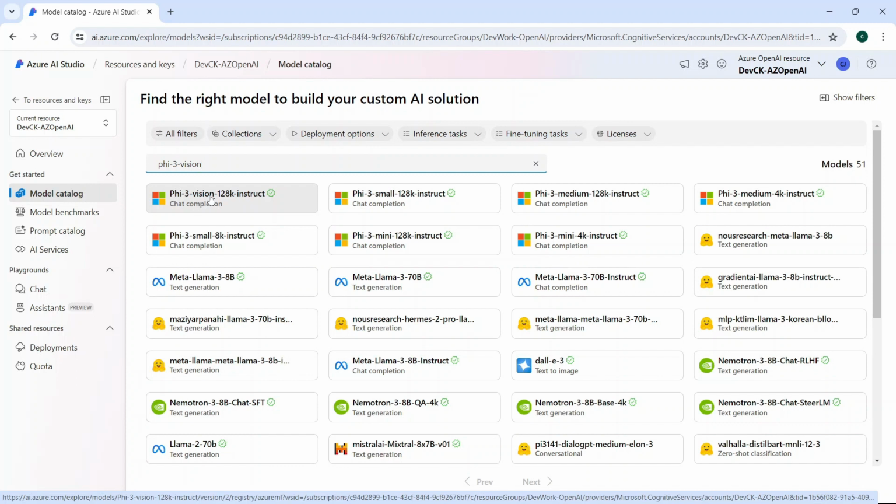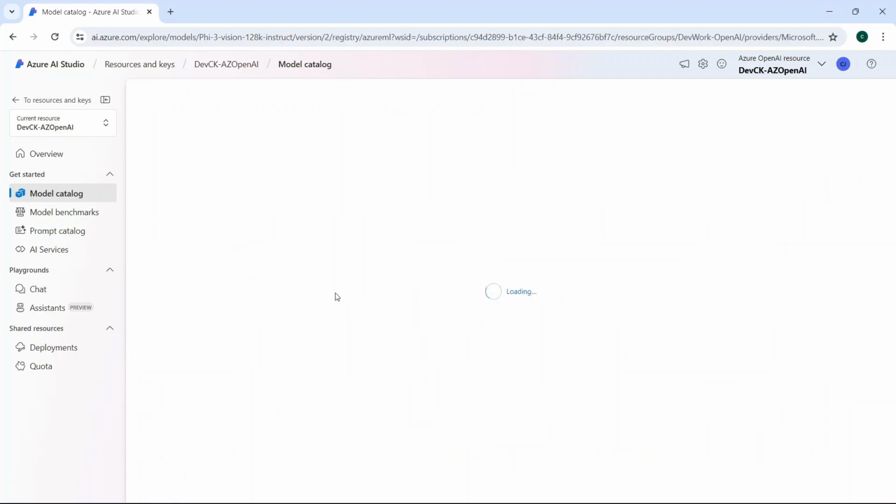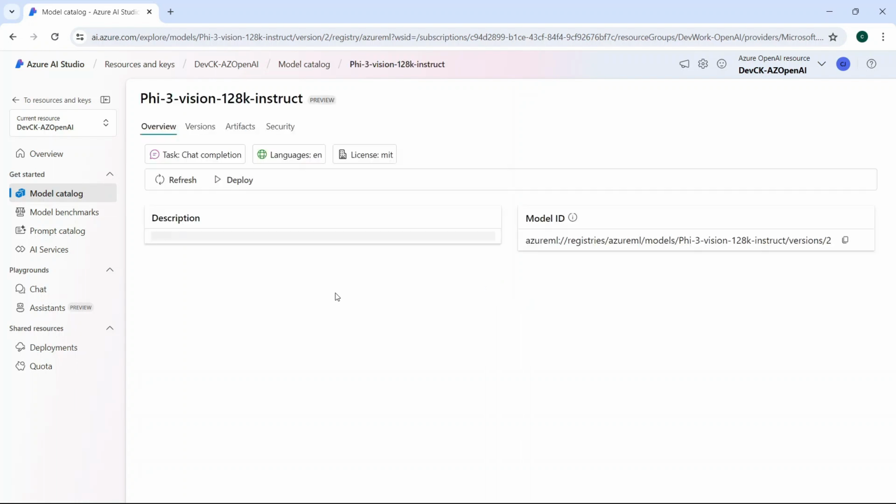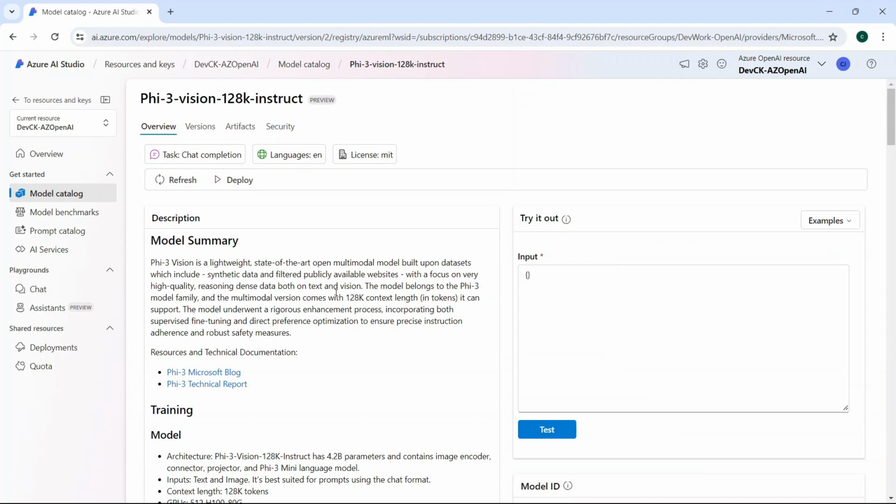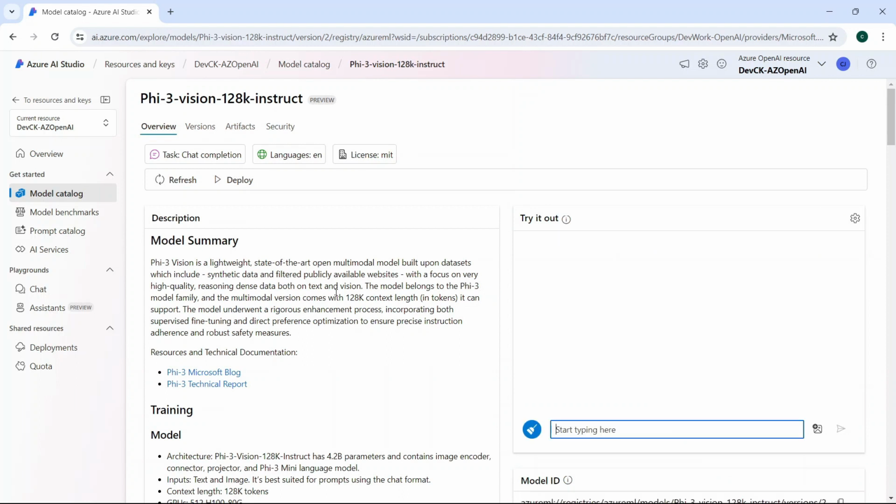Alright, time for some hands-on fun. Let's head over to the Phi-3-vision chat playground. Here we are, the playground. This is where you can interact with Phi-3-vision in real time. You can input text, upload images, and see how the model responds. It's perfect for testing out ideas and seeing the model in action.